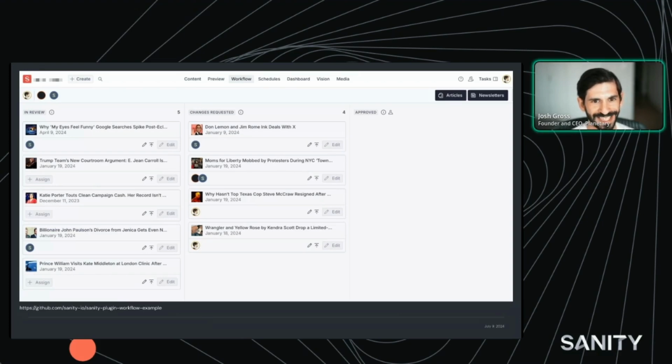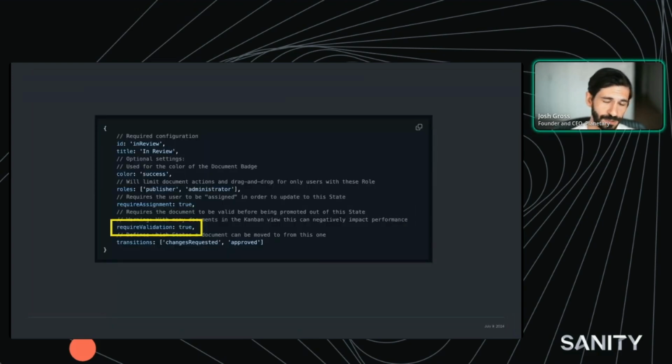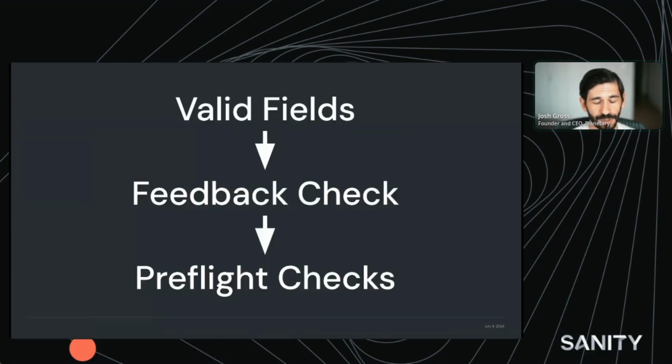Sanity has this really great workflow plugin. If you've ever looked at it, it's a great jumping off point. You can build out a workflow so you can have content that's in review, changes requested, approved. You can build that in a completely different workflow depending on what your editorial process is. It's fully extensible, which means that you can require validation for fields. You can set up the transitions from stage to stage, and so you can make sure that all of your fields are valid.